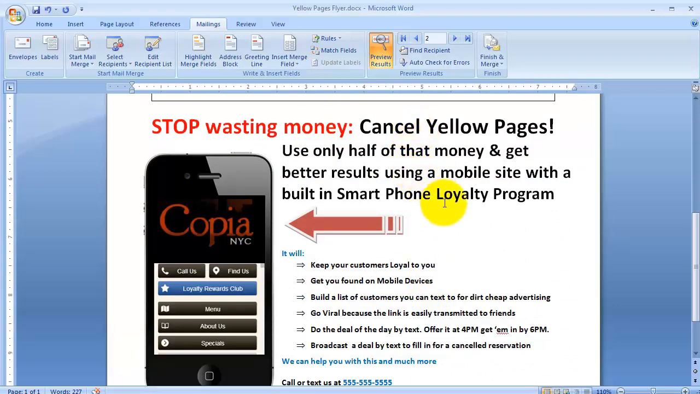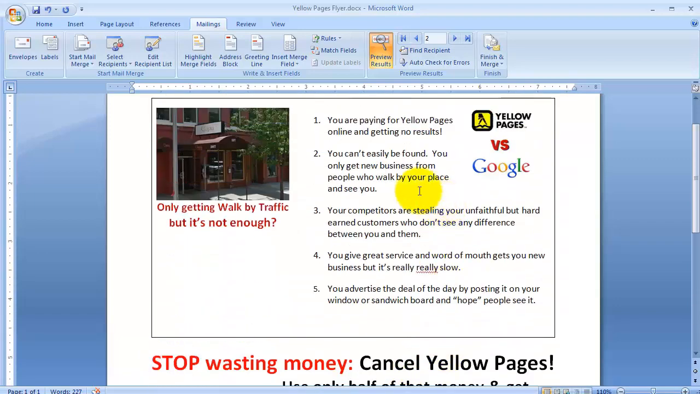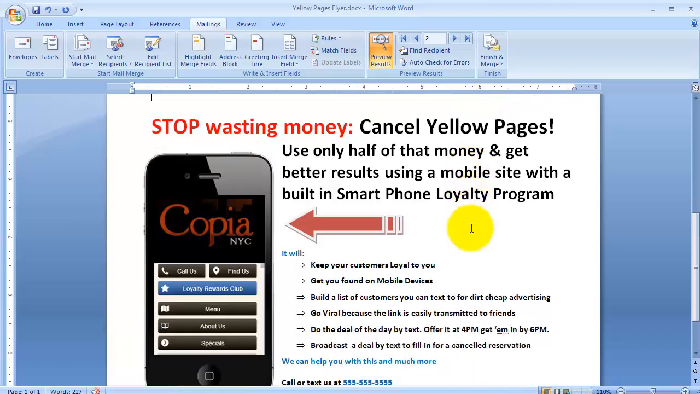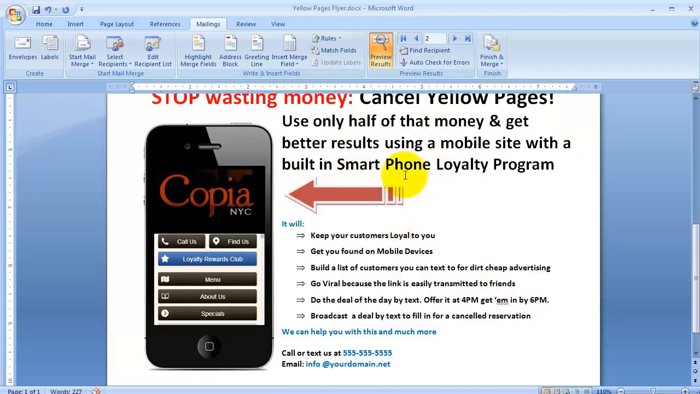Just cancel those Yellow Pages, because these are all Yellow Pages. These guys are actually spending money on the Yellow Pages, thinking it's going to get them business, as if people really use Yellow Pages to look stuff up. They don't. They use Google, obviously. So they're just wasting their money. So basically, if they're paying something like $700 a month, I mean, you can do this here, and this will even have a loyalty program in it if you want.